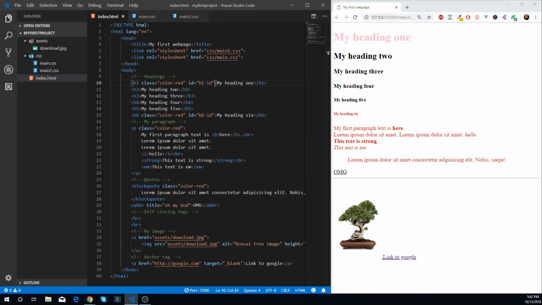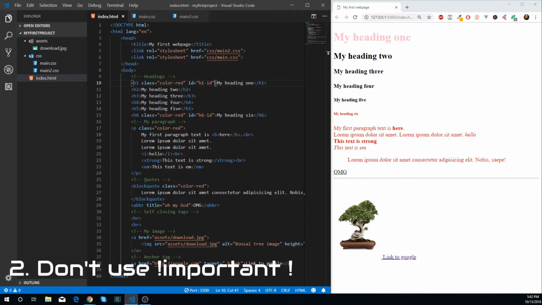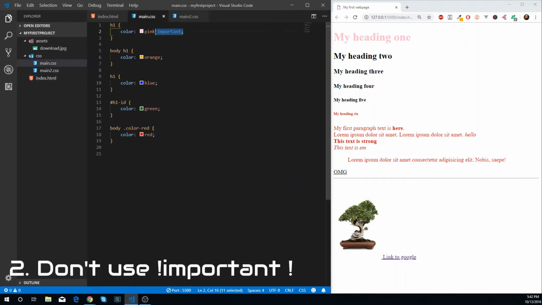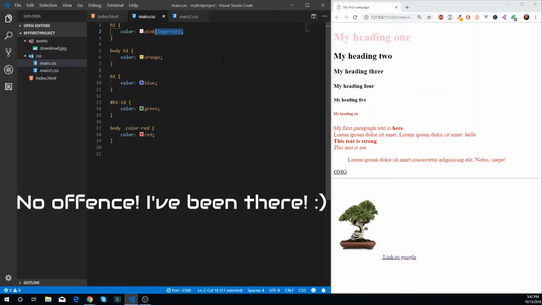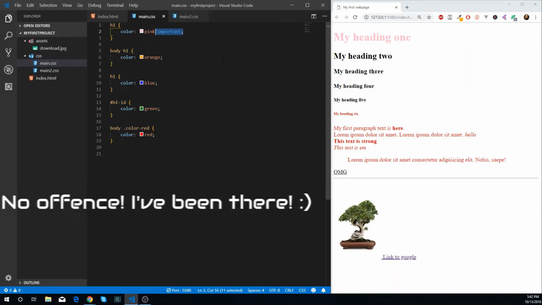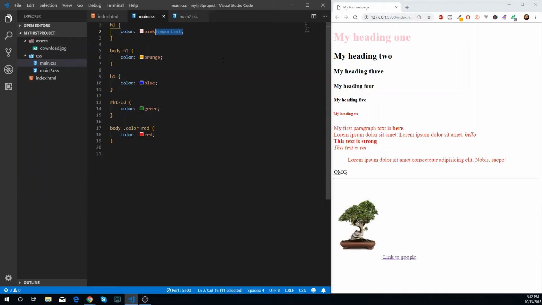Tip number 2, it is considered a bad practice to use important in your styles. Don't use it. So don't use important. Only developers who are lazy and don't understand how CSS rules work use this. You only use it if there is no other way. For example, you don't have access to your HTML or JavaScript files and you have to overwrite an inline style from the external CSS files.